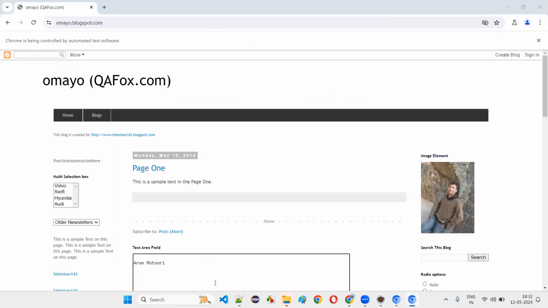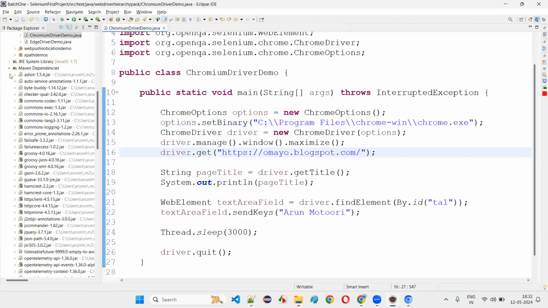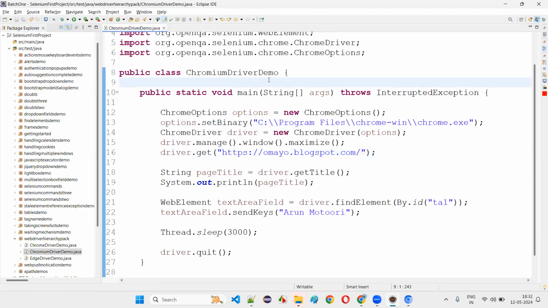Let's see whether it is working. Yeah, it has typed my name into the field and it has quit the browser. So it's working fine, guys. We are able to run the scripts on the Chromium browser. Also, we are able to run the scripts, and this is the way. Okay, this is the way. So can I say Chromium? I cannot say that, I think so.